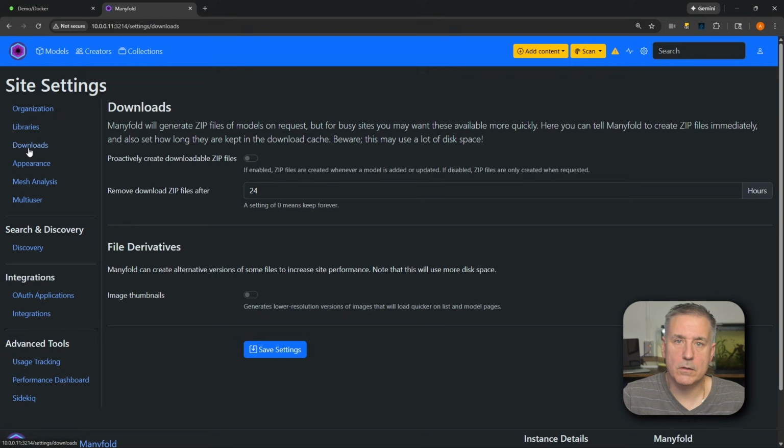Next down, we've got downloads. That there allows you to customize the download settings. You can proactively zip up all the files, so it makes downloads quick. You can have it automatically remove them after 24 hours. So if you just download something real quick, it's going to zip everything up and then allow you to download it. After 24 hours, it just cleans it up and gets rid of that zip file.